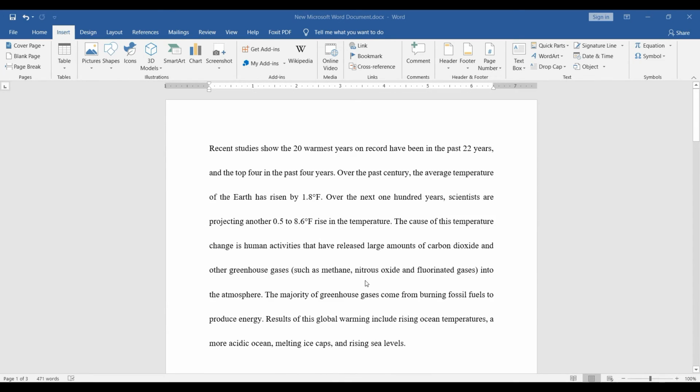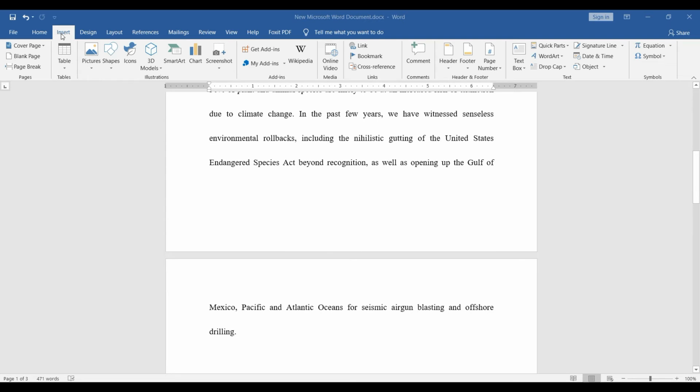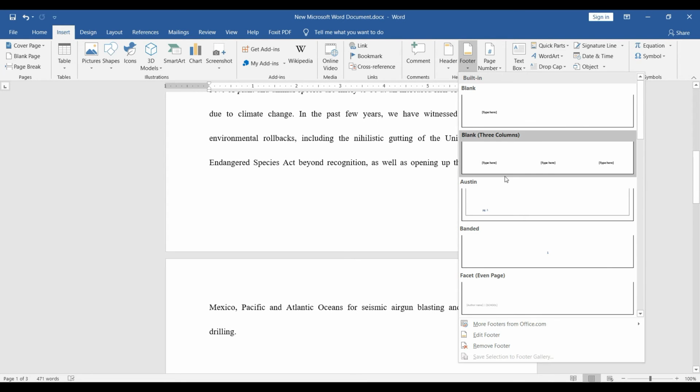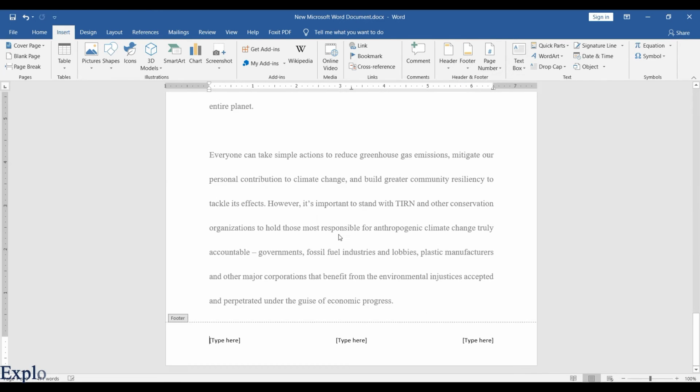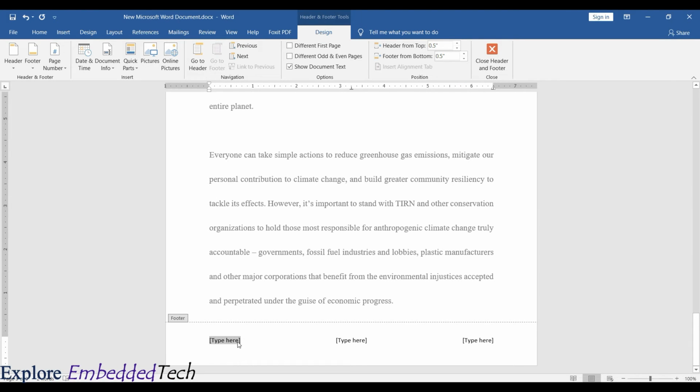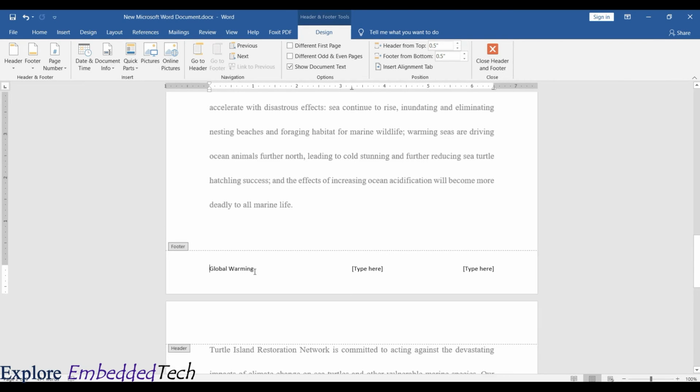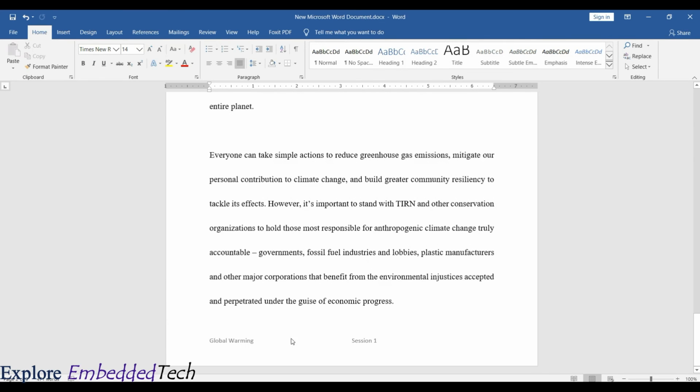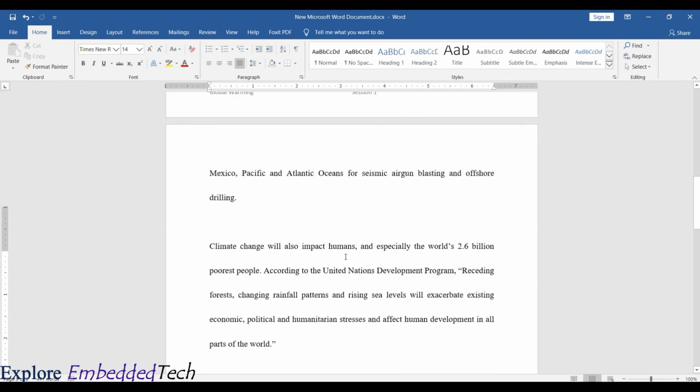If someone wants to add another template, again go to the Insert tab, click on Footer, and this time we will choose this one, and there we have the option to add a different name. So we added the first name. If we want to put another name, we can do that too, session 1. And if you want to remove this, just delete this. And again, if you double click on the page, we can see that we added the footers in our document.